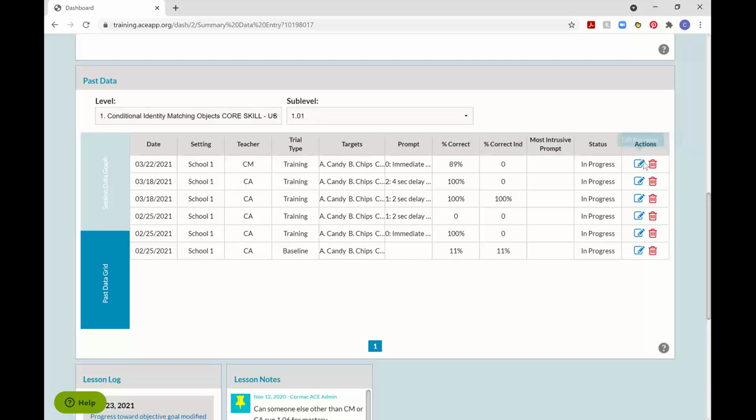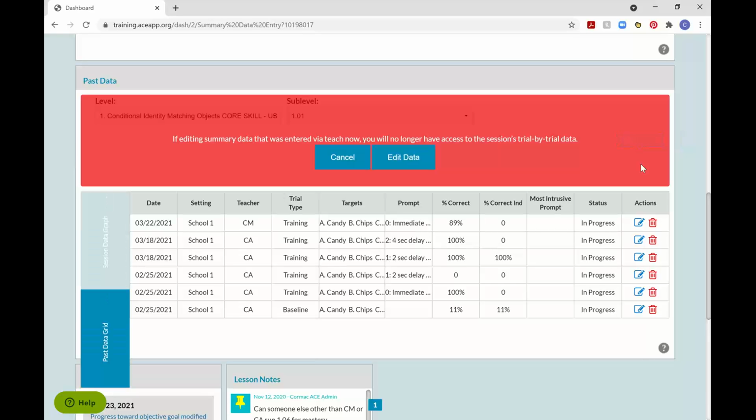If you click the edit button, this message will appear. The reason why this appears, even though I entered the data via summary data, is that if you enter data via Teach Now, you have access to the session's trial by trial data. We'll see what that looks like on Thursday. So just bear that in mind if you are editing results for whatever reason.